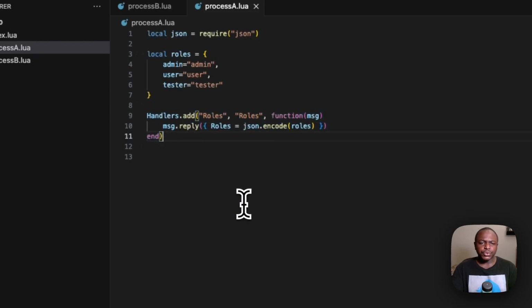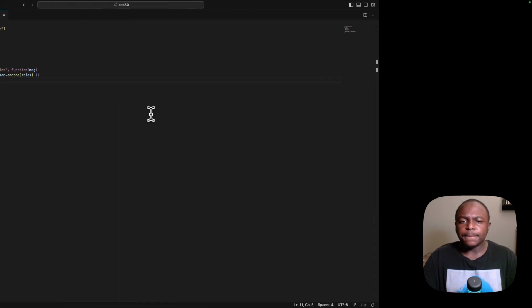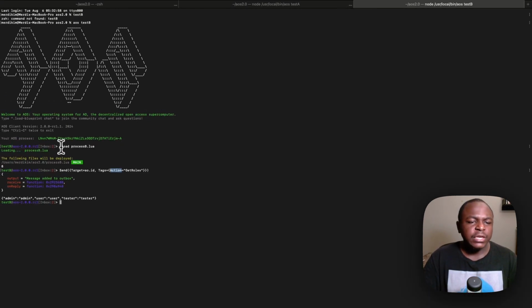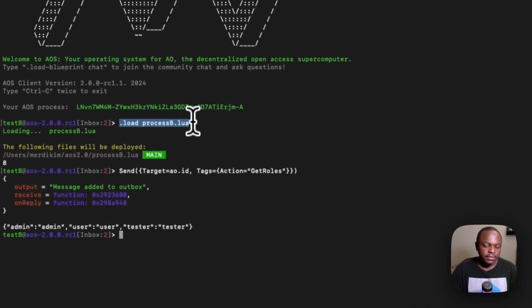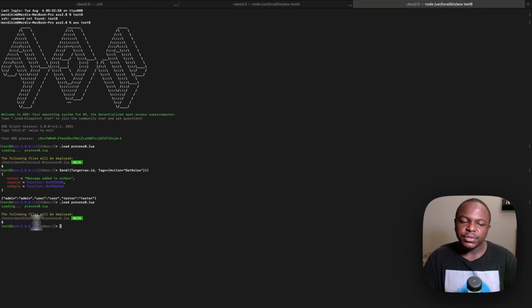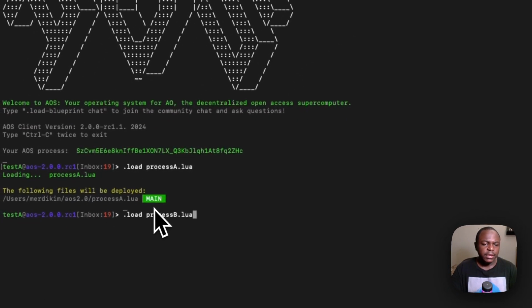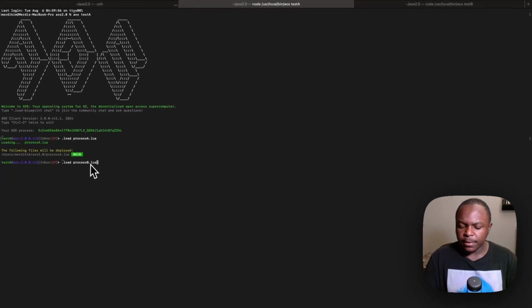So we need to test this by updating our process with the new code that we have and see if that works. So coming back here, I'll just copy this load script and put that in there. And as you can tell, after computing, that has been loaded. So we do the same here. And this is process A, not process B. This is going to be process A.